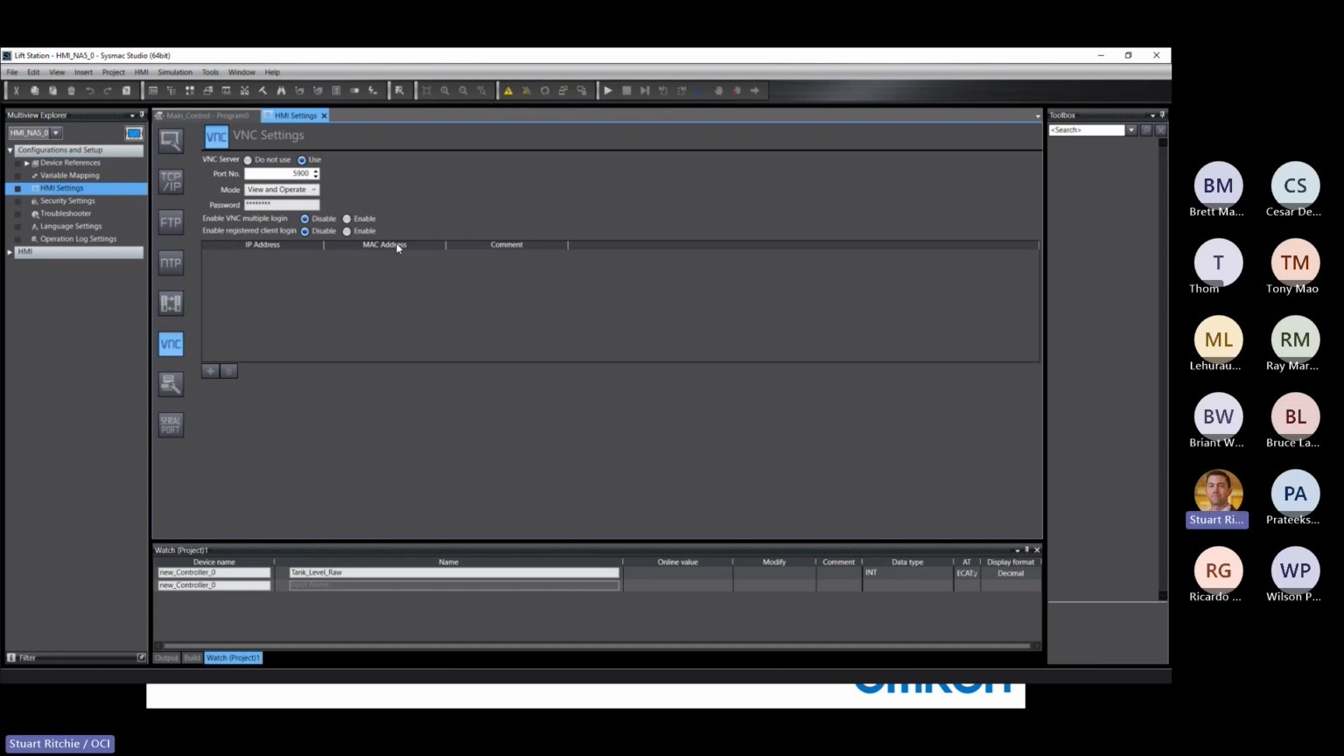I just wanted you guys to enable this as a reference point for the future. When I transfer this to my HMI, I can connect to my HMI with any VNC viewer. There are loads of free ones out there, and we can remotely control and view our HMI over VNC.